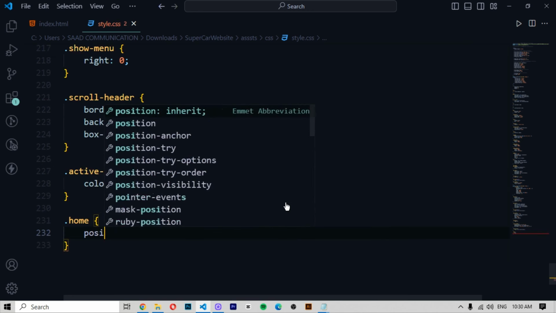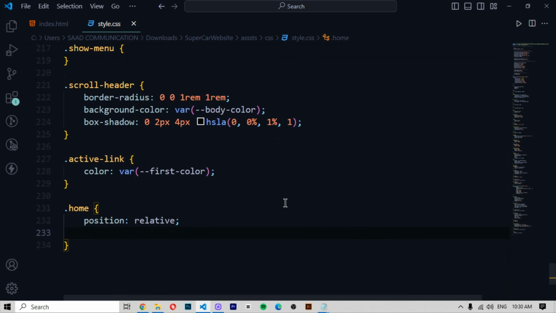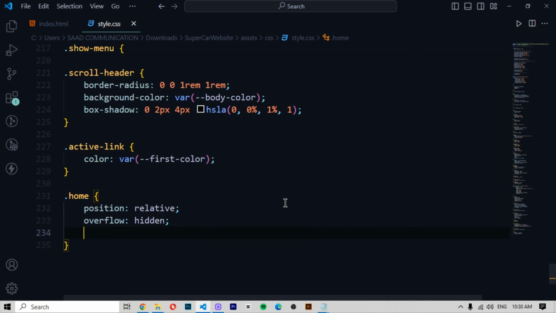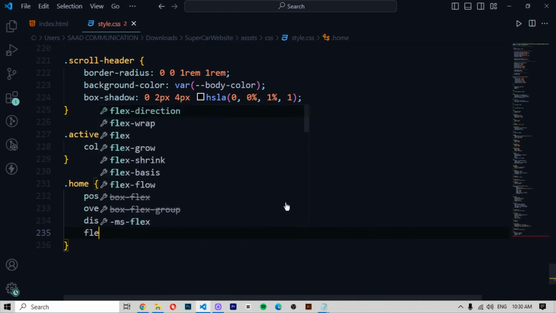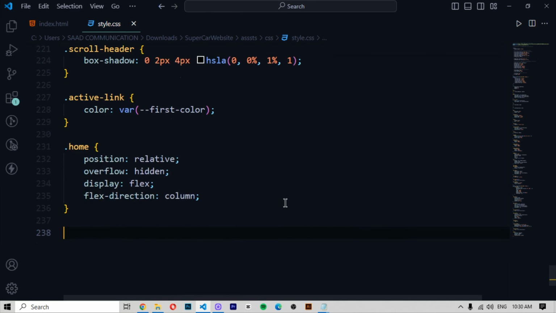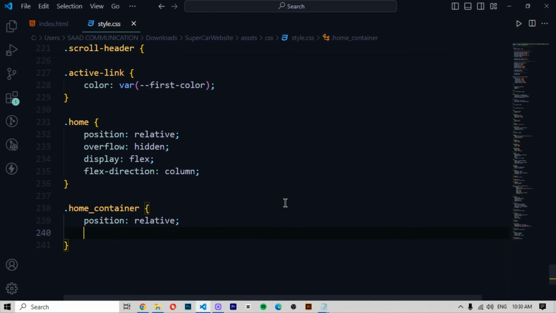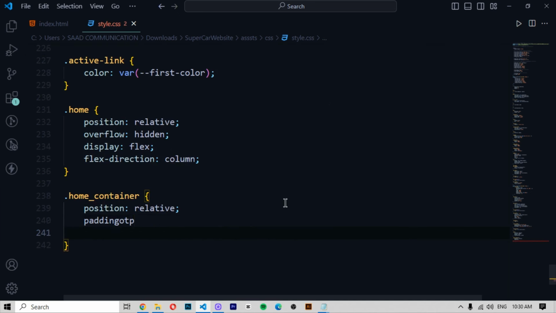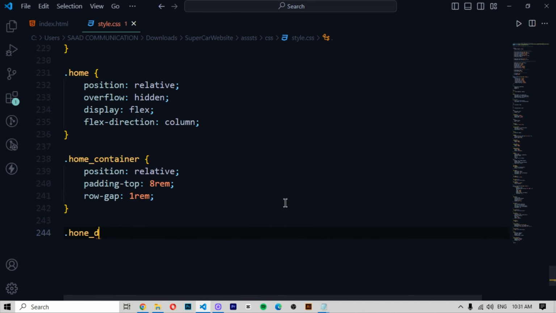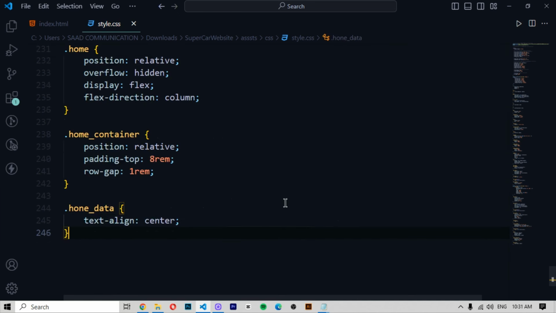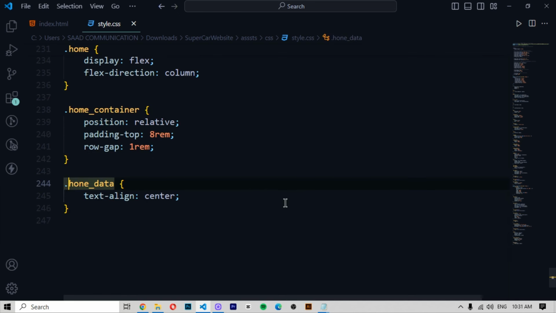Then dot home position will be relative, overflow hidden, and then display flex direction column. Dot home container I'm giving it position should be relative. Then padding top should be 8 rem, and then row gap should be 1 rem. Dot home data text align should be center. Sorry, home data.